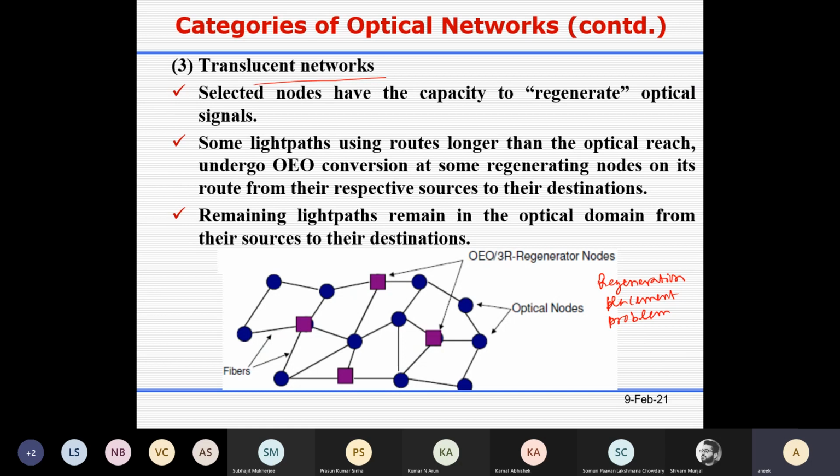Because in the opaque case, you have regenerators in all nodes. In transparent networks, all your light paths are transparent, so you should not use regenerators. Now this is a translucent network. In a translucent network, as mentioned, regenerators should be placed only at selected nodes. But how to select those nodes? So there is a regenerator placement problem.